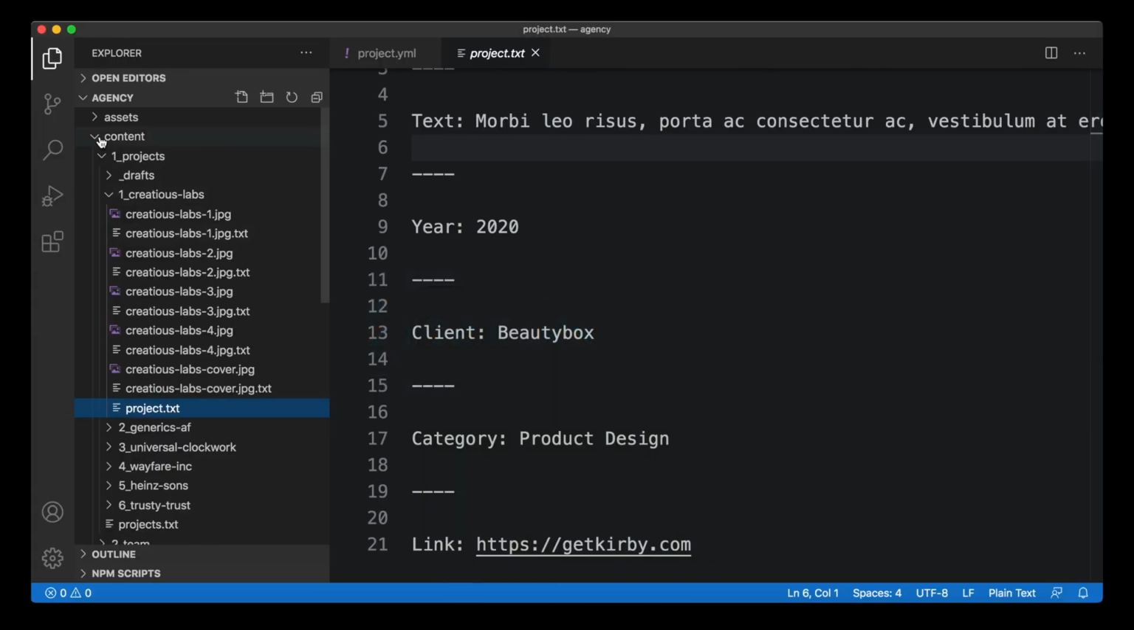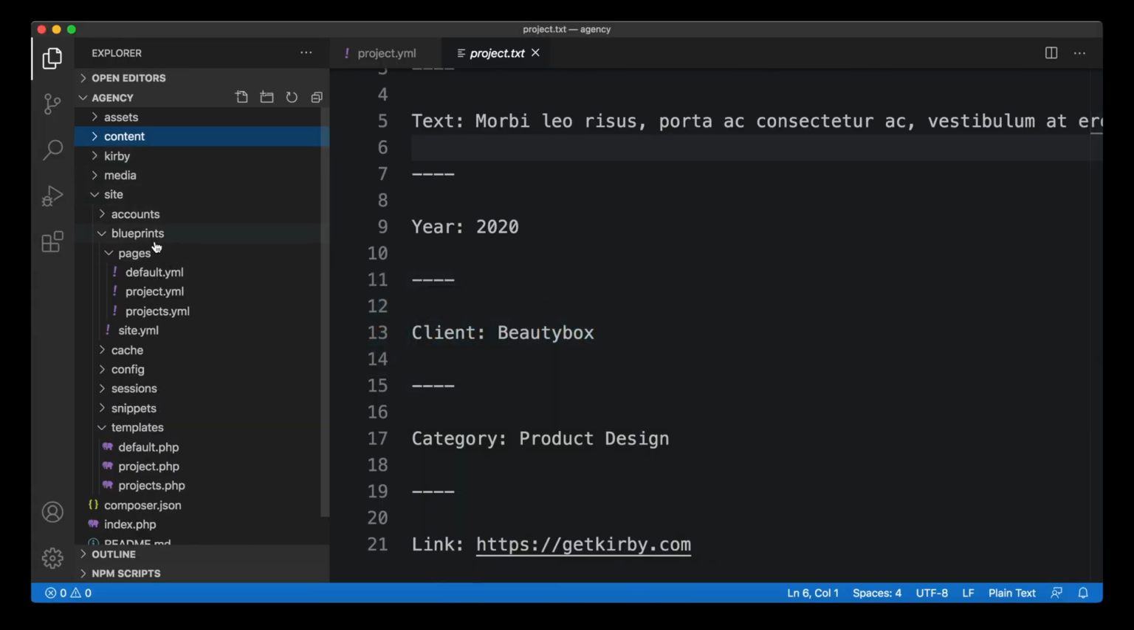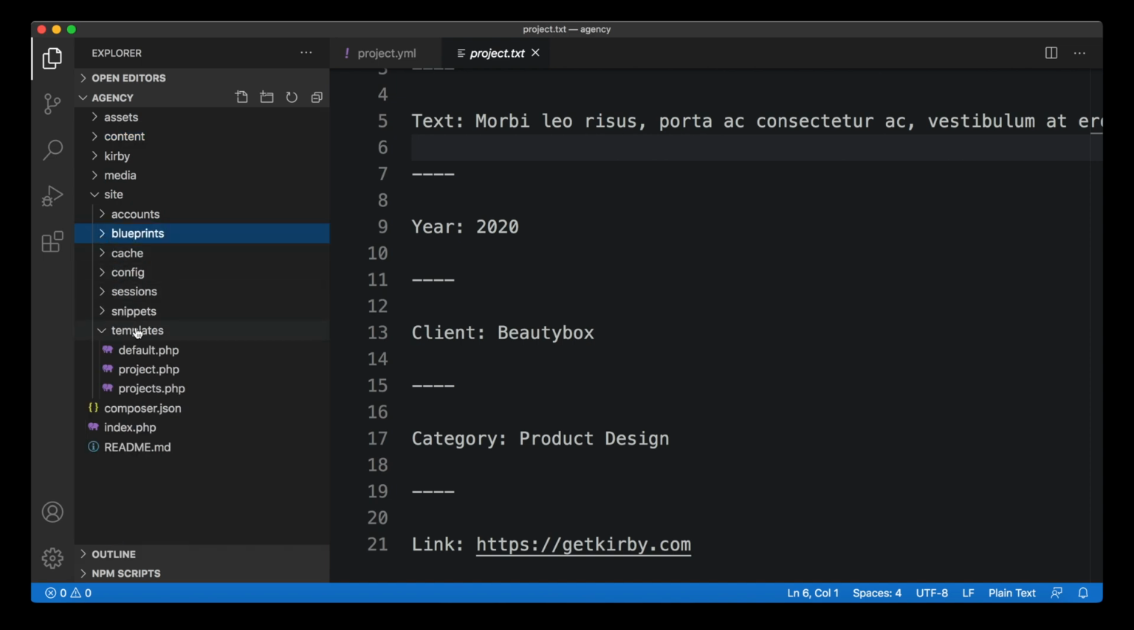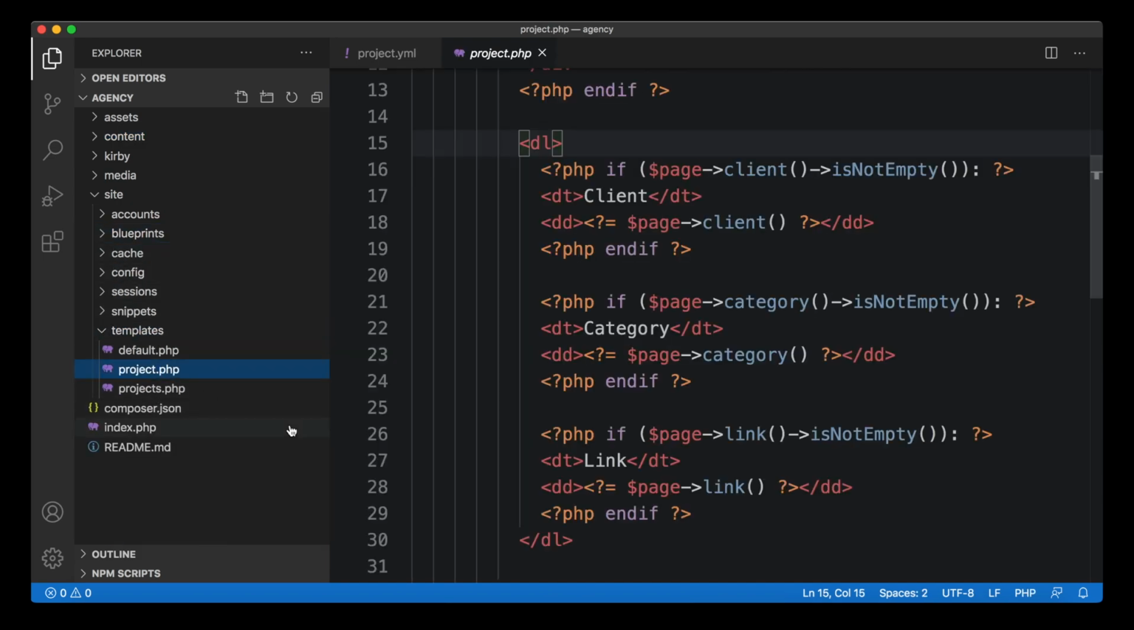And to do that, we close the content folder again, go to site, templates, to the project.php, and you can already see the definition list here that shows the other information about the project. So we have the client data here, category and link. And you can see we created those if clauses there, if you haven't watched that video about it. And I'm just going to explain them quickly.